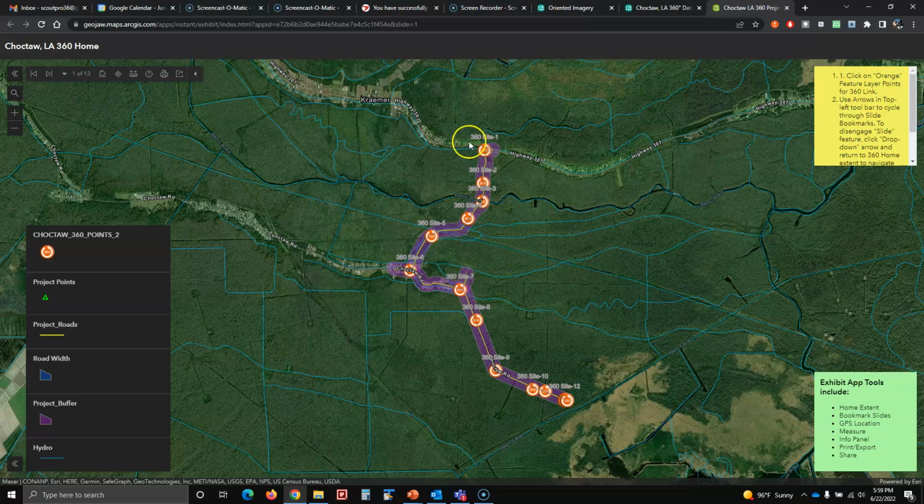Here we can see this is the mock project in Choctaw, Louisiana. We have our instructions here, which basically explain to click the orange feature layer points in 360 links. Use the arrows in the top left to cycle through the bookmarks. Then on the bottom note, these are the tools that are included with the exhibit app.